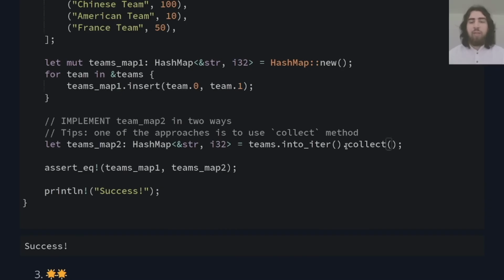Now, when we call the collect method, it will basically collect the elements in this iterator into the type we have annotated here. Again, this would compile because we have in teams map 2 the same keys and values as we have in teams map 1. And as you can see, we don't need to write a full-blown for loop. We can just use some simple methods.